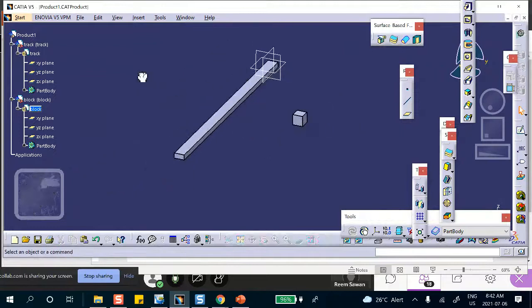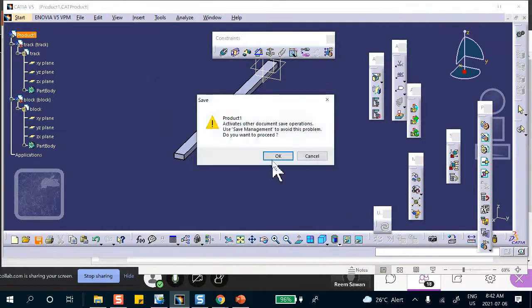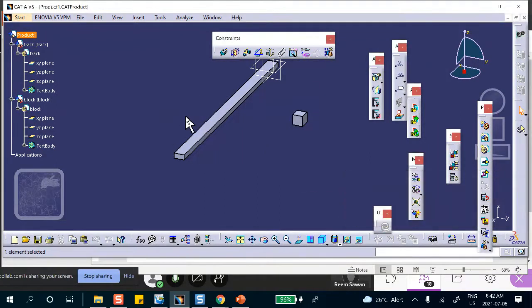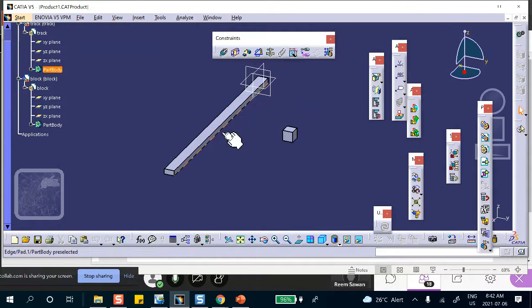Good. Okay. Go to the product. Click on the floppy so that all parts and the product are saved once again. Okay, good. Now, you have to assemble this thing.